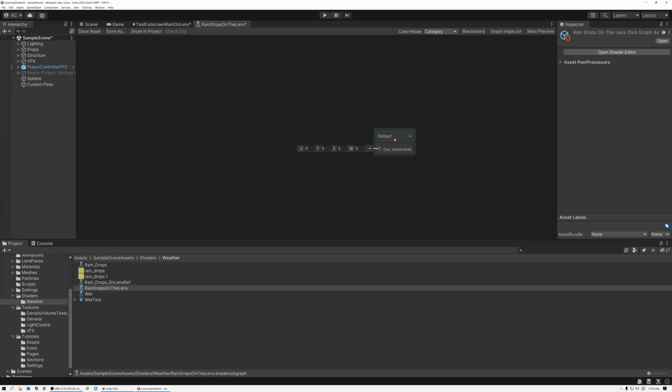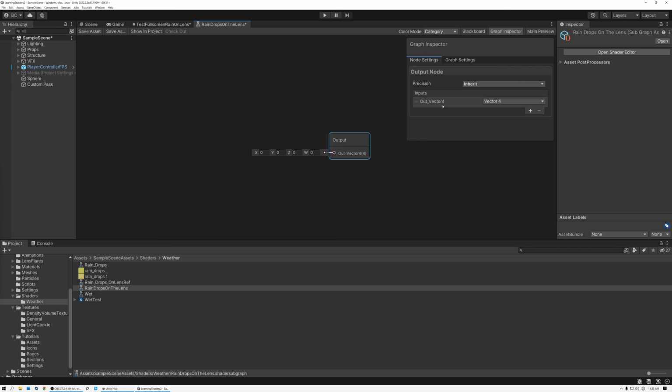All right, so our output is going to be UV distortion. So I'm going to pick my graph inspector here. We're going to set our output to be a vector 2 because we're going to be offsetting the UV coordinates of the screen. And let's name this rain distortion.